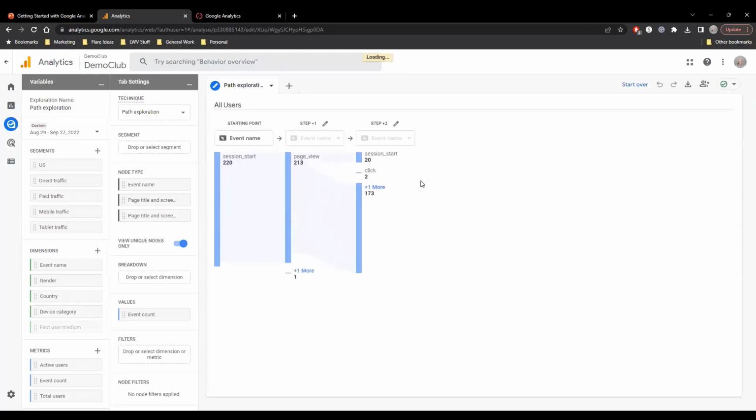So what path exploration is doing is showing you, okay, when someone starts their session on my site, where do they go from there? They go to a specific page. And what page do they go to after that? And what about after that? It's a really fun way to see how users are navigating your site.